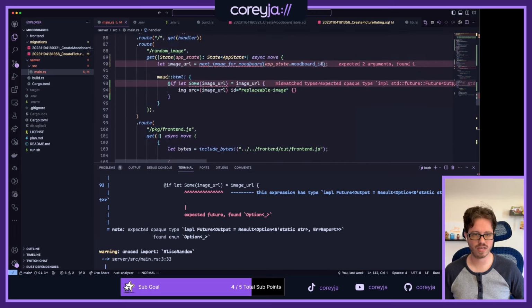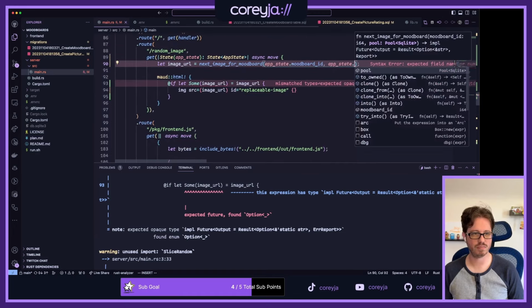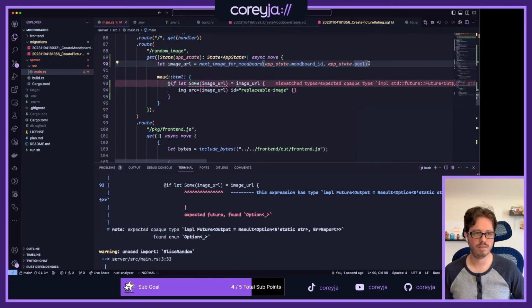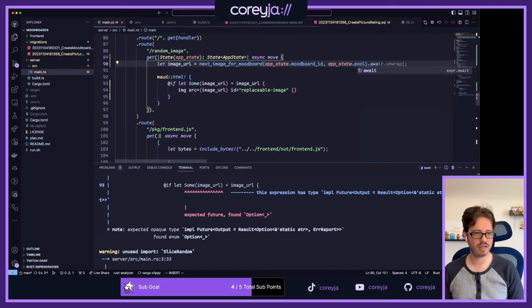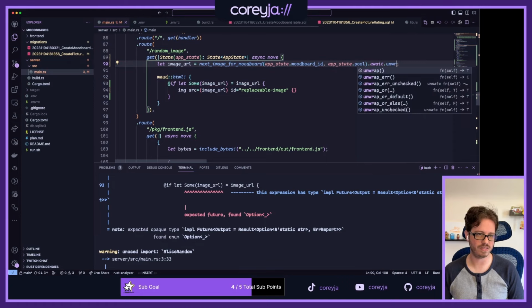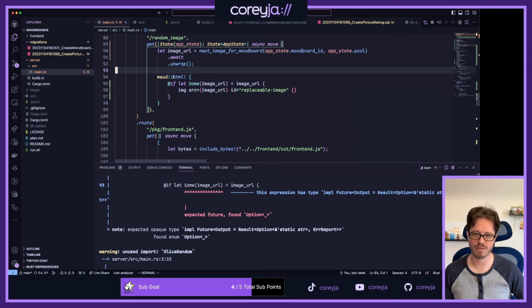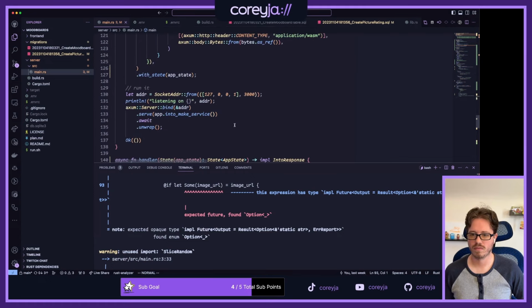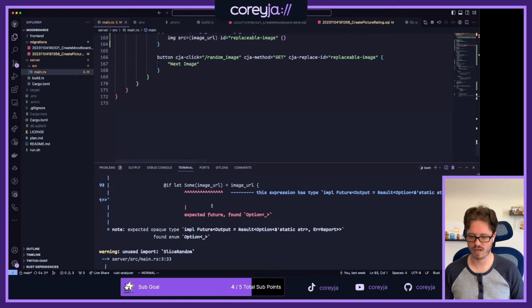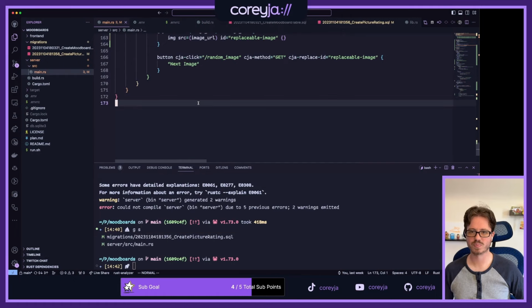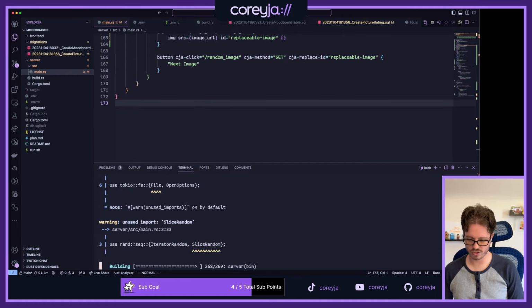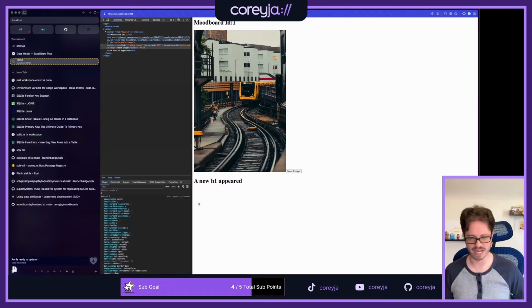Okay, so this then is app state.pool. But then it needs an await on it, and it probably needs an unwrap. And by probably, I mean, I know it needs an unwrap on it. Or something. It doesn't need to be an unwrap, but I don't have a way to return errors nicely at the moment. Okay. Cargo run.